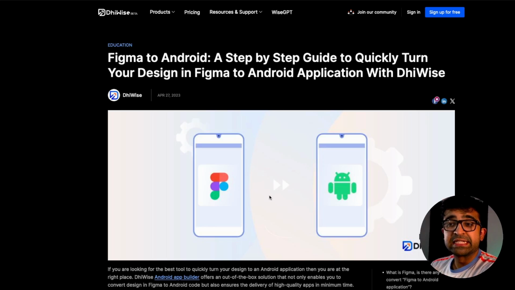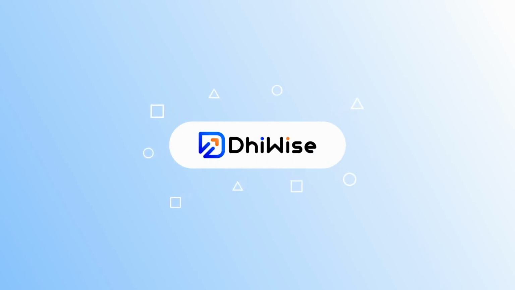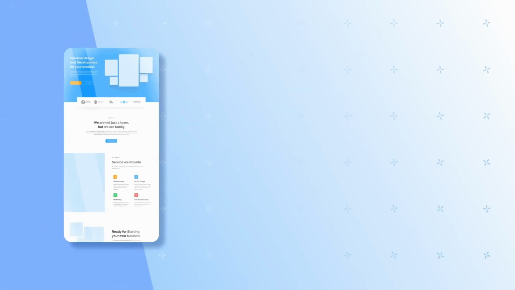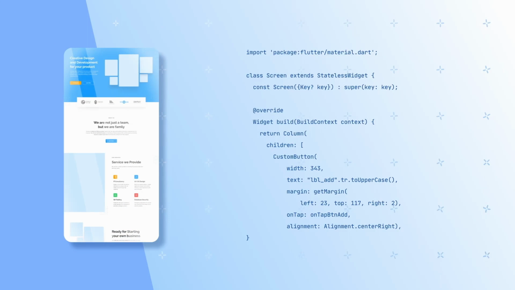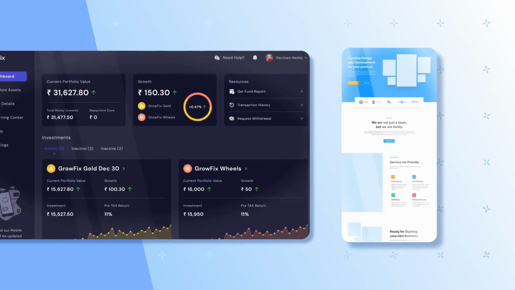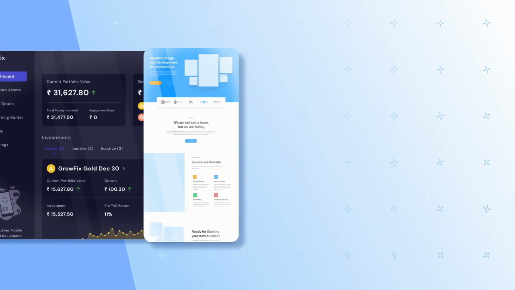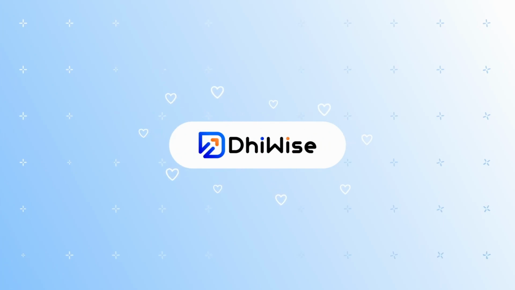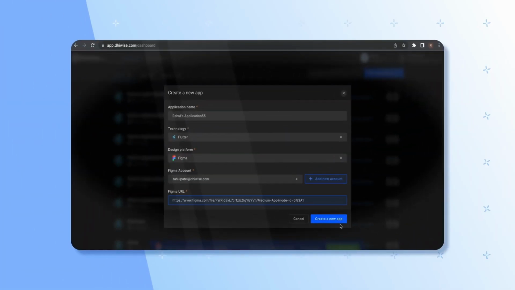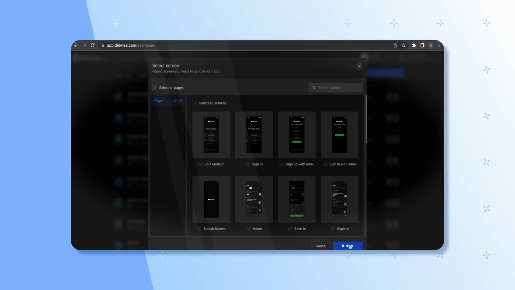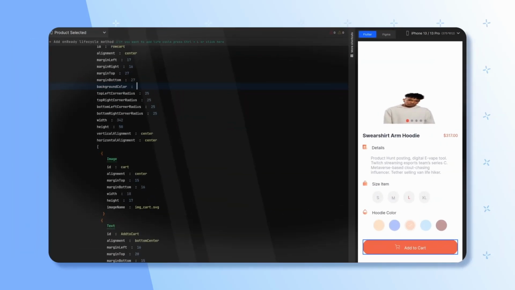The next one is DhiWise, and this already is an existing tool. However, they've taken out this really cool Figma to Android step-by-step guide. And I think this is a very nice guide. I read through it. It has all the steps necessary to go from Figma to a complete Android application using DhiWise. It's, I think, a really cool tool already.